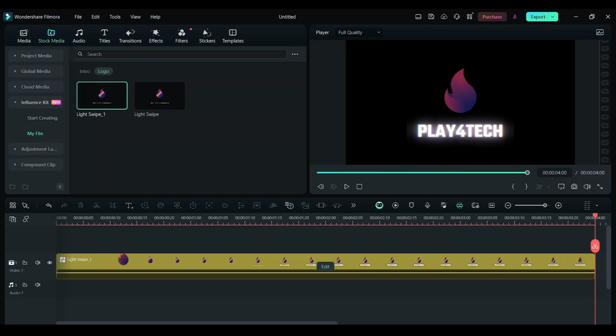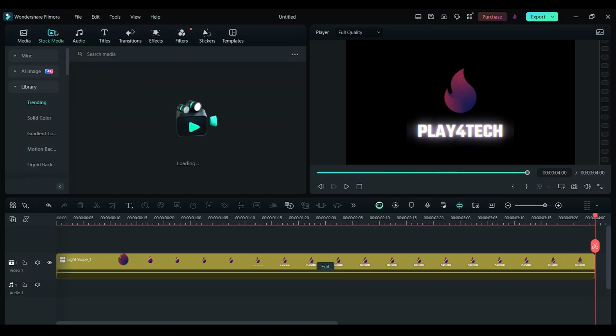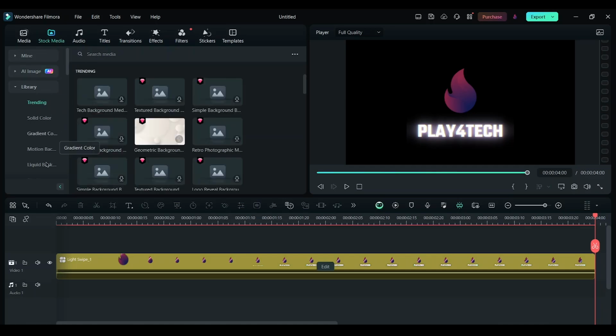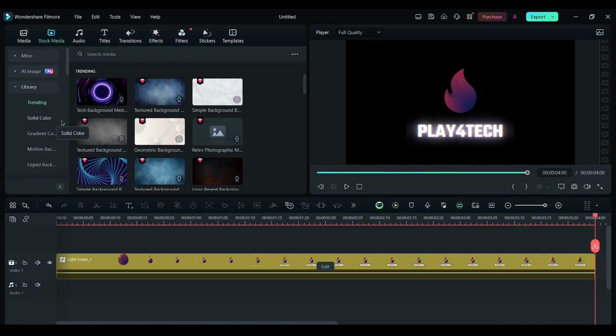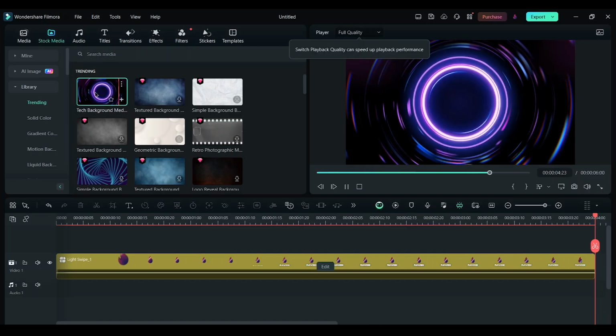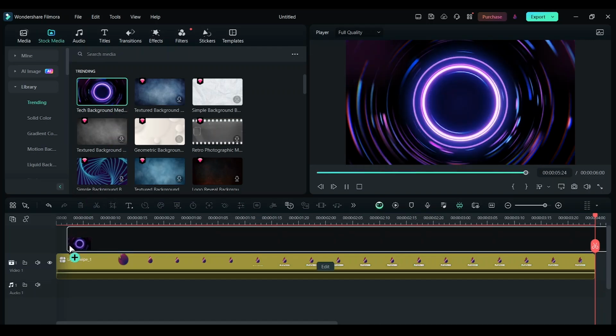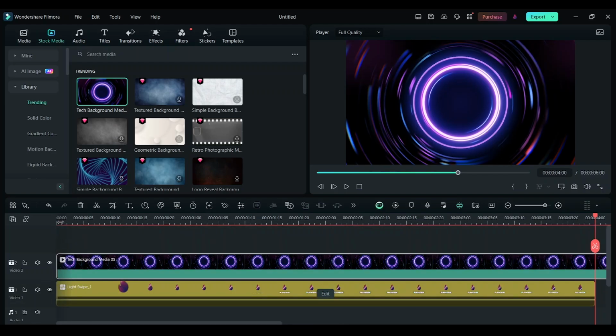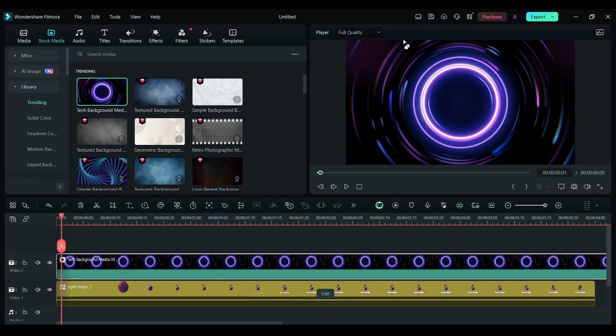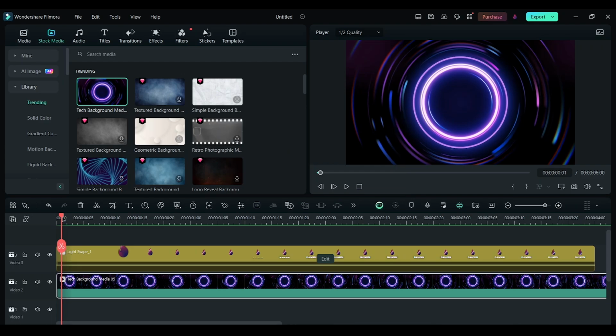I want to add something more colorful in the background. So click on Stock Media. Here we have library with multiple colors. Let's try to see how this looks like here. I'm going to drag this and drop it on top of it. And let me play it and see how it looks like.